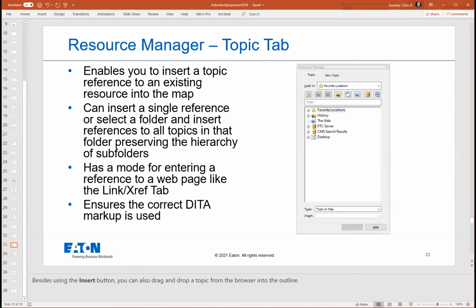It also has a mode for entering references to a web page. It's very similar to the xref tab, so I'm not going to show that. And again, it allows you to ensure the correct data markup is used.